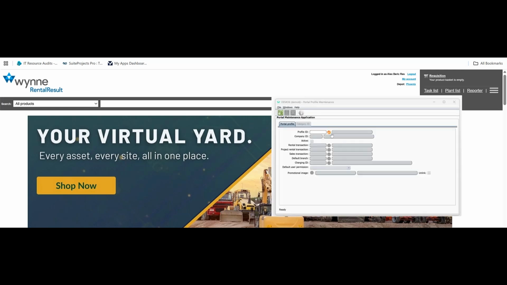Popping up on screen now is the core system in the corner. If you just take a look at that, you want to head to Portal Profile Maintenance. At the bottom, you will see a new field that we've added in there. It says Promotional Image. That's where you want to link through your URL, your JPEG image URL for whatever image you want to display here.